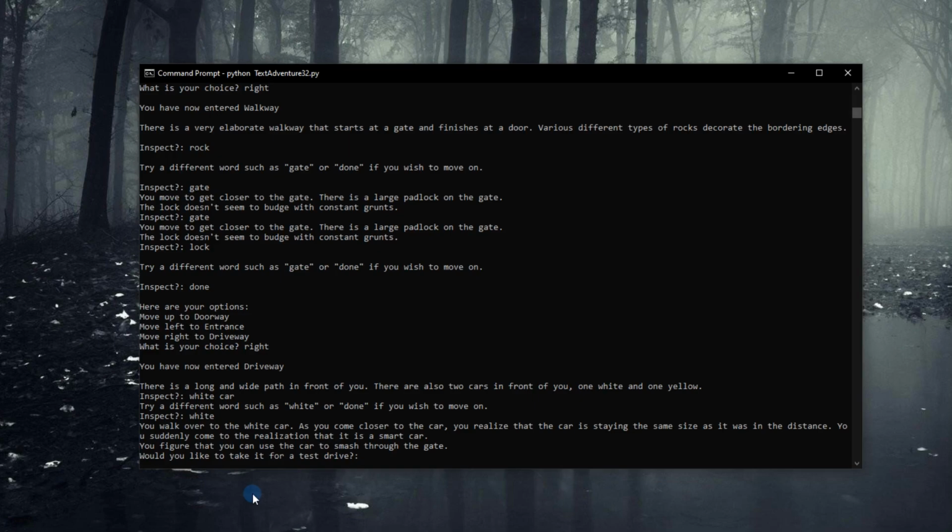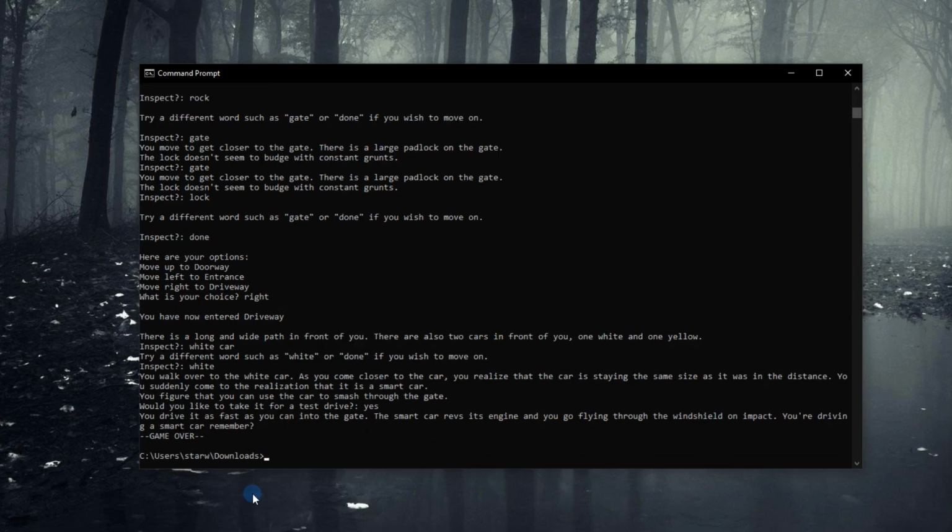You suddenly come to the realization that it is a smart car. You figured that you can use the car to smash through the gate. Huh. Test drive? Heck yeah. Dang it. You drive it as fast as you can into the gate. The smart car revs its engine, and you go flying through the windshield on impact. You're driving a smart car, remember? Well, damn. Alright, let's start it up again.